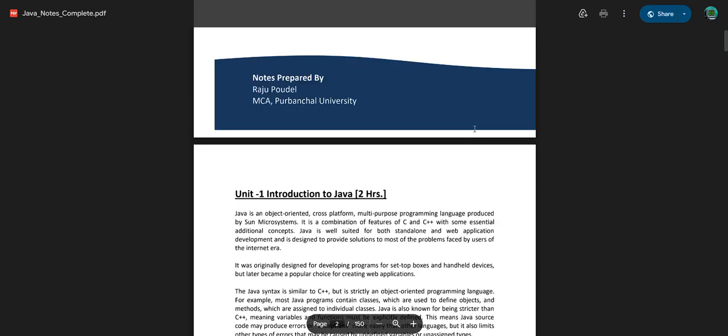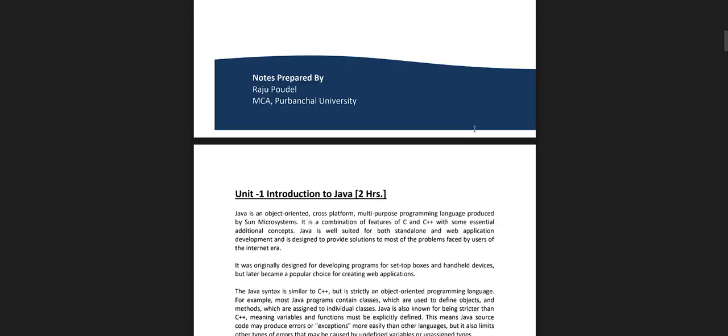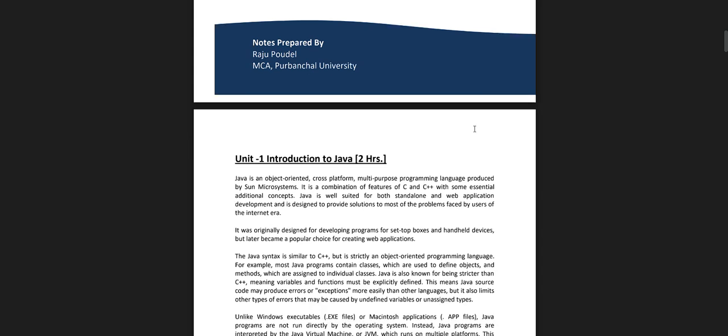Introduction to Java. Java is an object-oriented, cross-platform, multi-purpose programming language developed by Sun Microsystems, a combination of the features of C and C++ with some essential additional concepts. Java is well suited for both standalone and web application development, and is designed to provide a solution to most of the problems faced by users in the internet era.